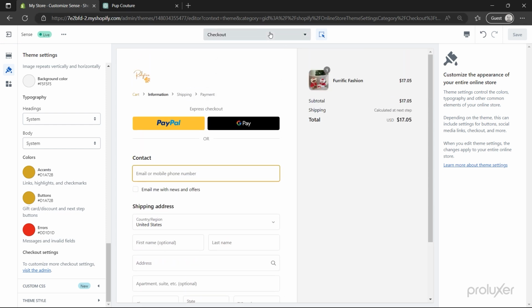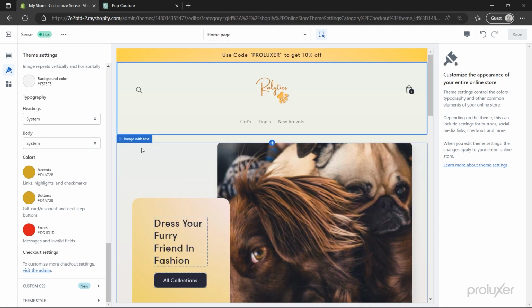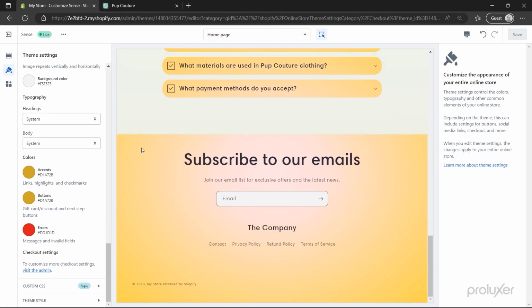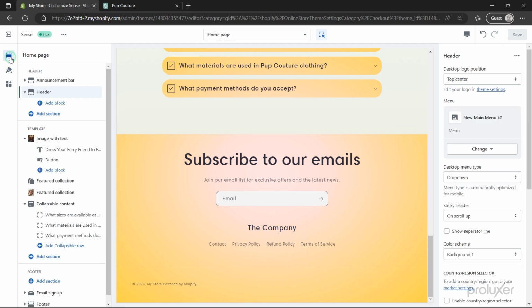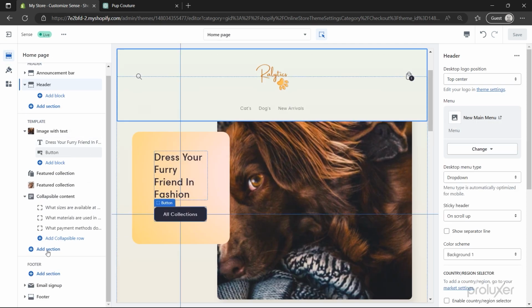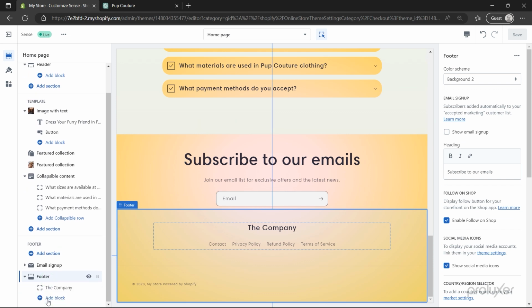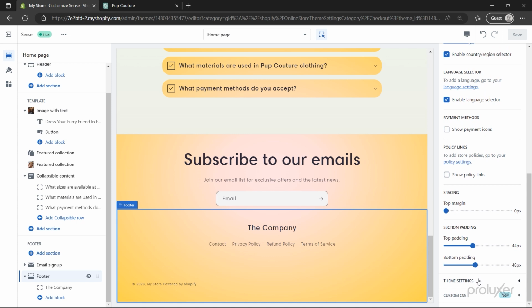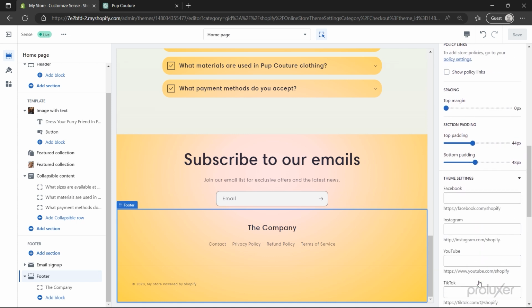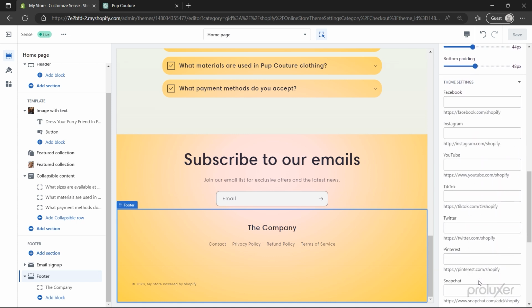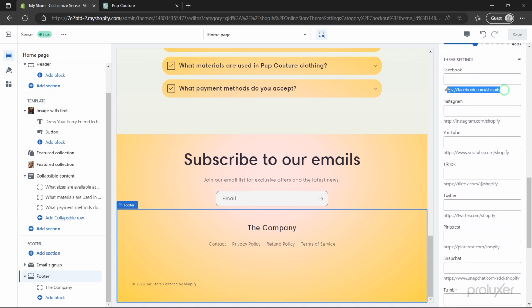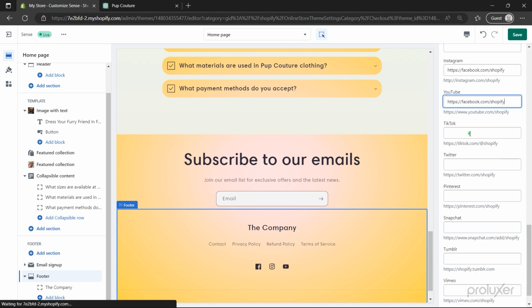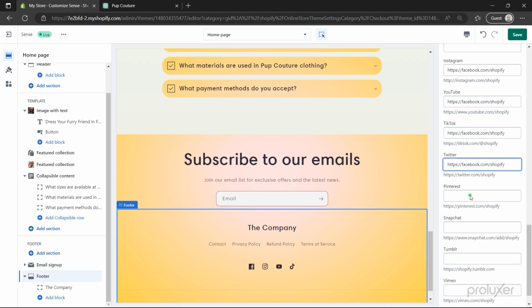Okay, now let's switch back to the home page because I want to show you how to add socials in the footer. So go to Sections, Footer, and then on the right-hand sidebar, go to Theme Settings. Now, once you're here, simply paste in your social media handles. And once you're done, click on Save.